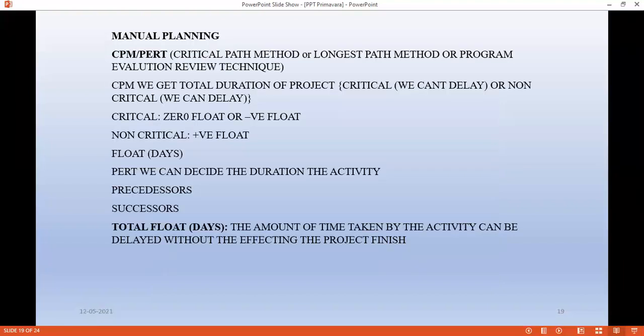Next, we'll see about the planning, manual planning here. Before going to the software, we depended on manual planning. How are we going to do it? So we have the CPM or PERT method. CPM means critical path method, or you can say longest path method, and PERT is nothing but program evaluation review technique. So these are the two techniques we followed initially.